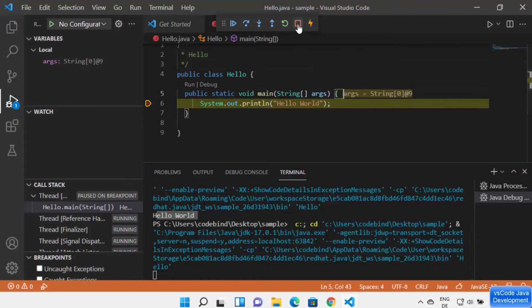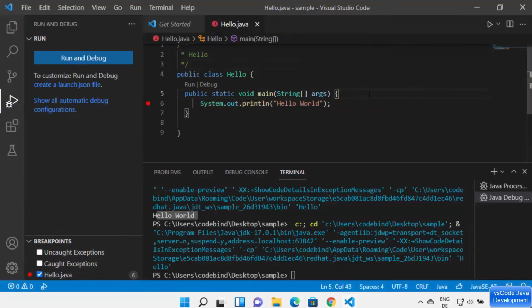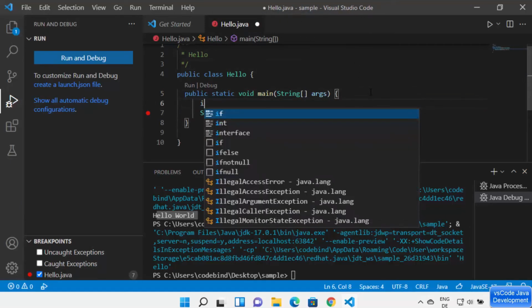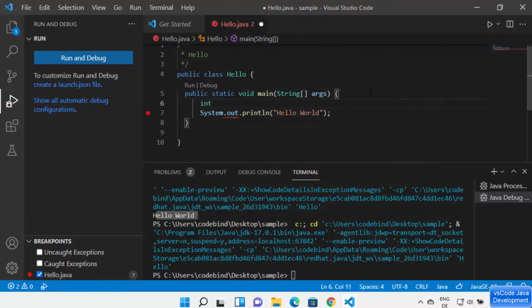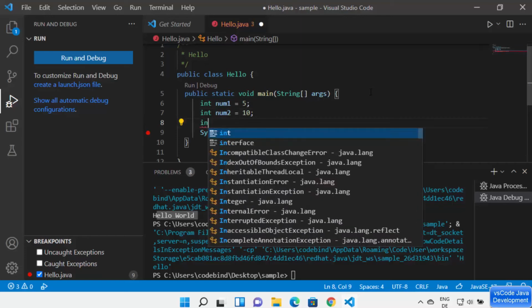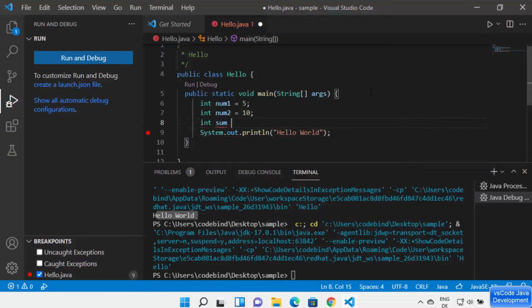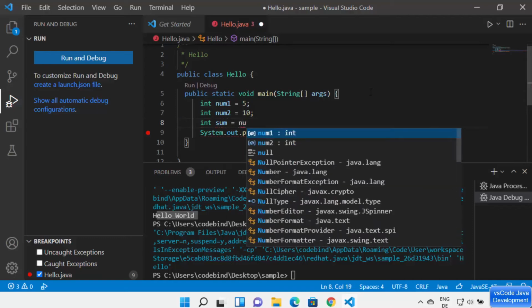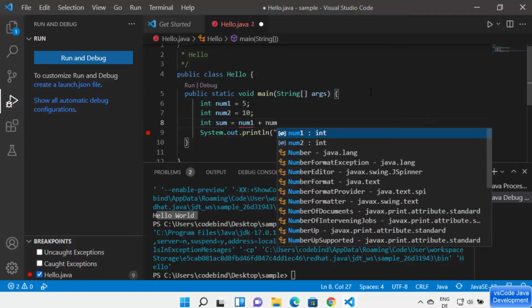So now let me just stop this debugging from here, and let me add some code. So let's say I just declared two numbers, num1, which will be equal to 5, and then I'm going to declare a second variable which is called num2, and the value of it is 10, let's say, right? And I'm going to create a third variable which will be called, let's say, sum here, and it will be the sum of num1 plus num2, right?